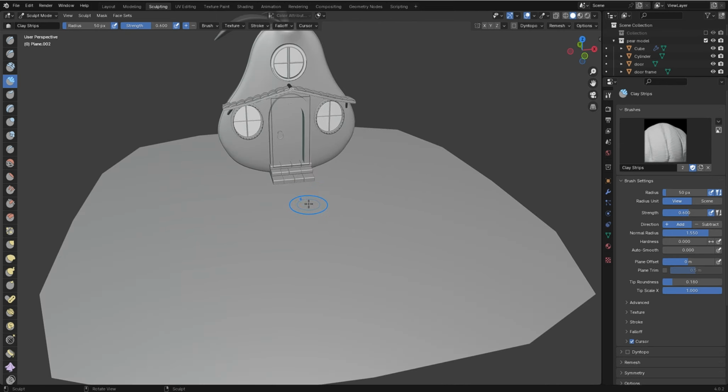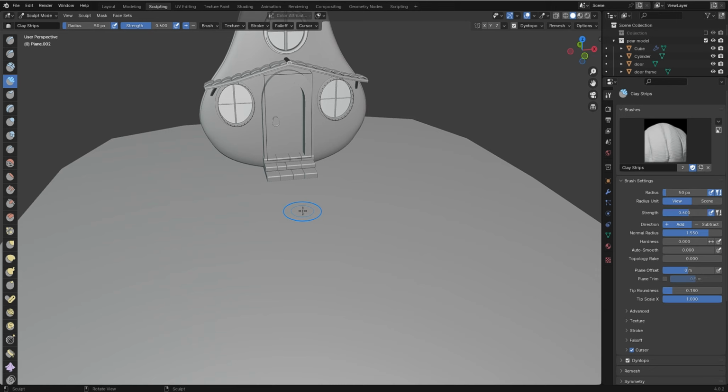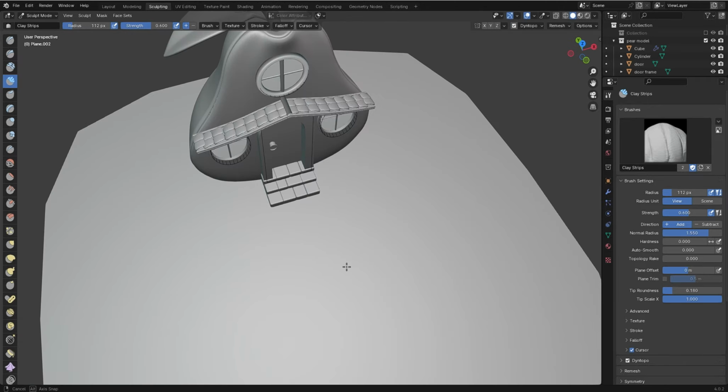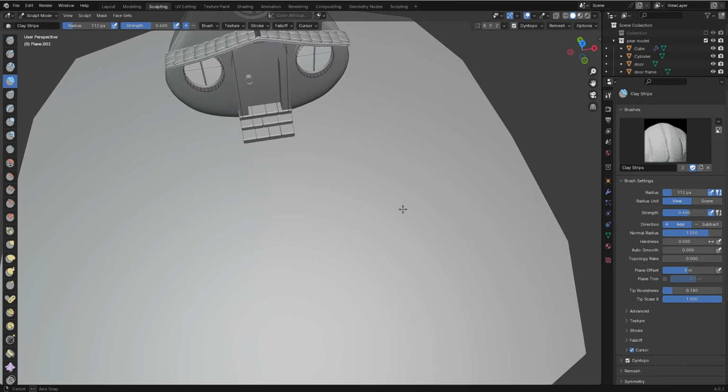Then hold Control. Turn off this ditopo. Then F to scale. F to scale again. Scale this off. F to scale this. And I'm going to hold on this Control.